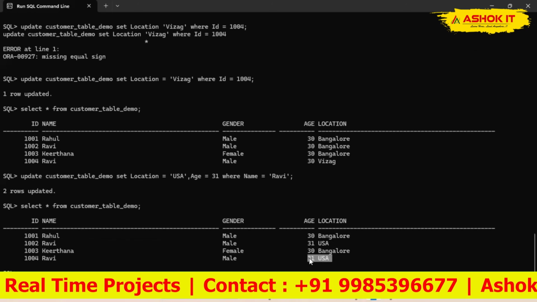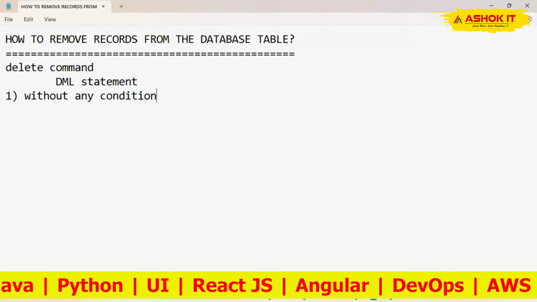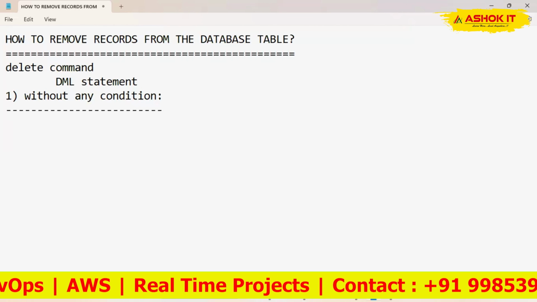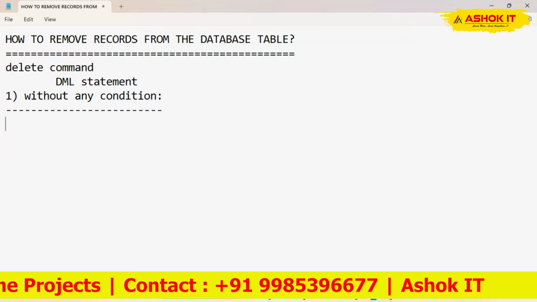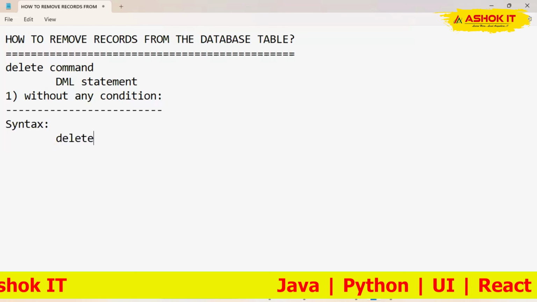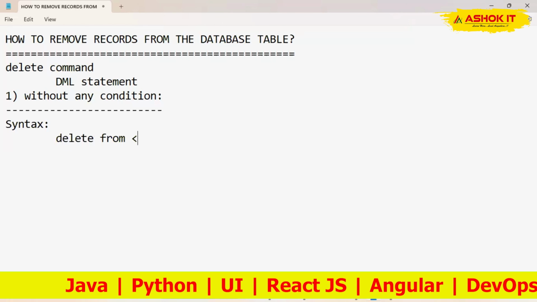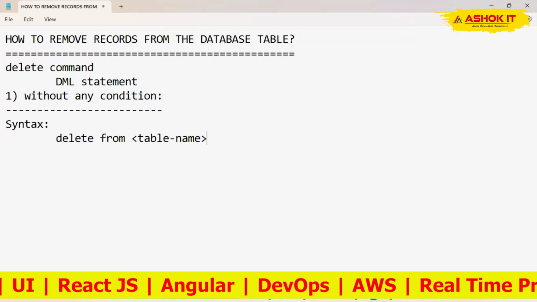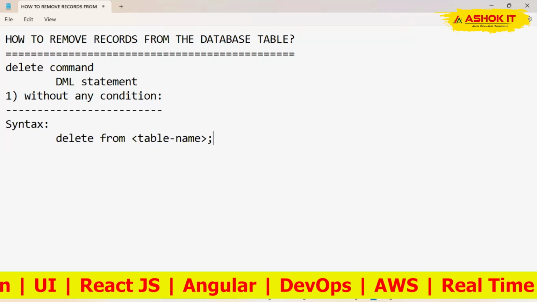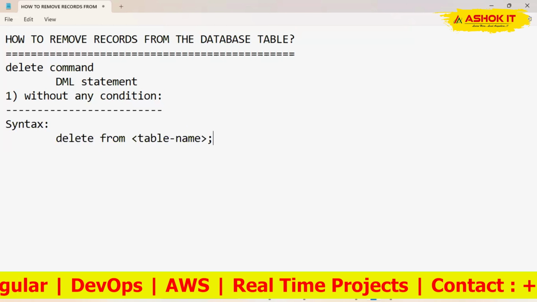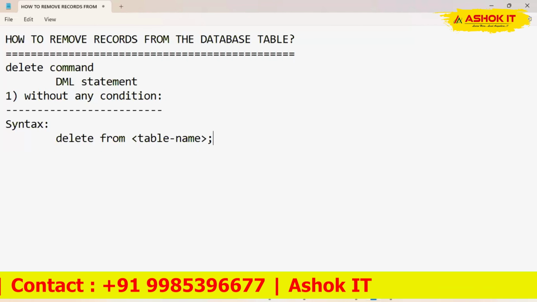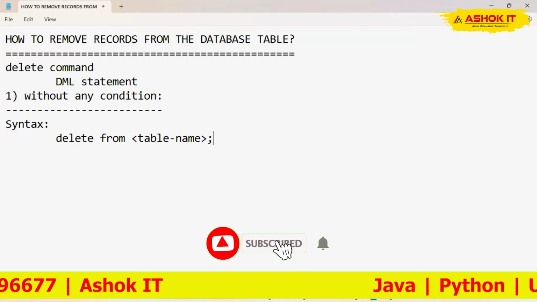Like this, we can perform the update operation with or without specifying any condition. So if you want to use the delete without the condition, the syntax looks like this. Delete from, and which table you want to delete from, that corresponding table name we give. That's it. So this syntax can help you delete all rows of the table. That means it can make the table empty. It can remove all the fields of the table that you have inserted.